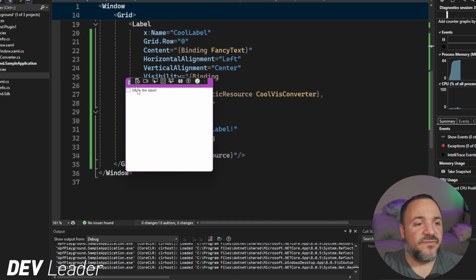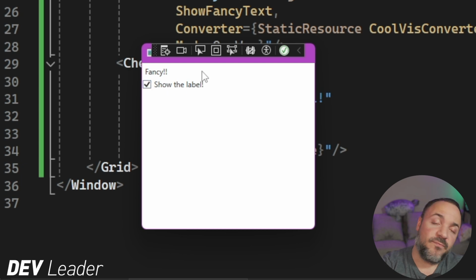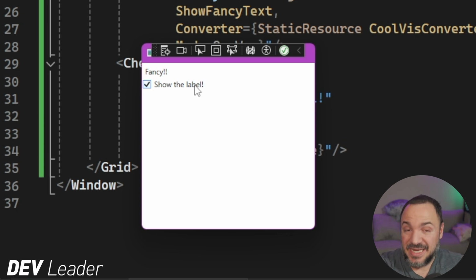We can see that by default, show the label, that's the checkbox, right? It's unchecked, we don't see the label. So the checked state is set to false, but when I check it, we get fancy showing up. So now the check state is true, and then the Boolean to visibility converter is going to change a true Boolean value to visibility, which is an enum. It's going to pick the visible property.